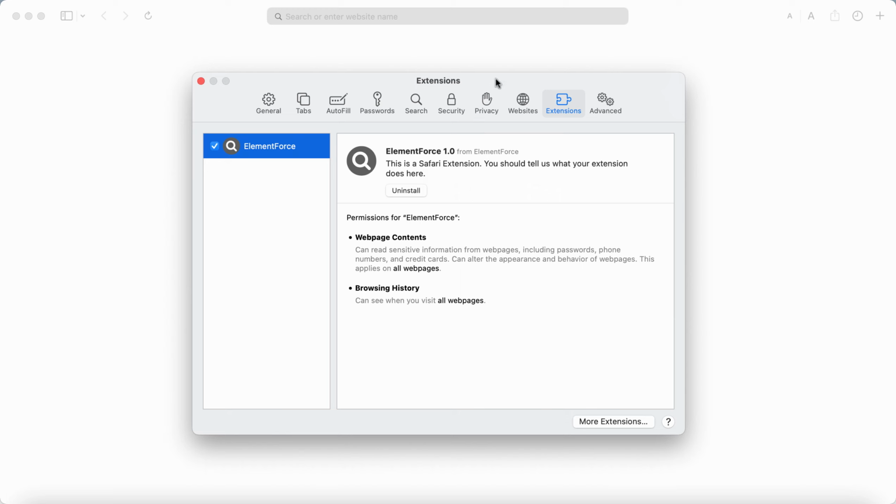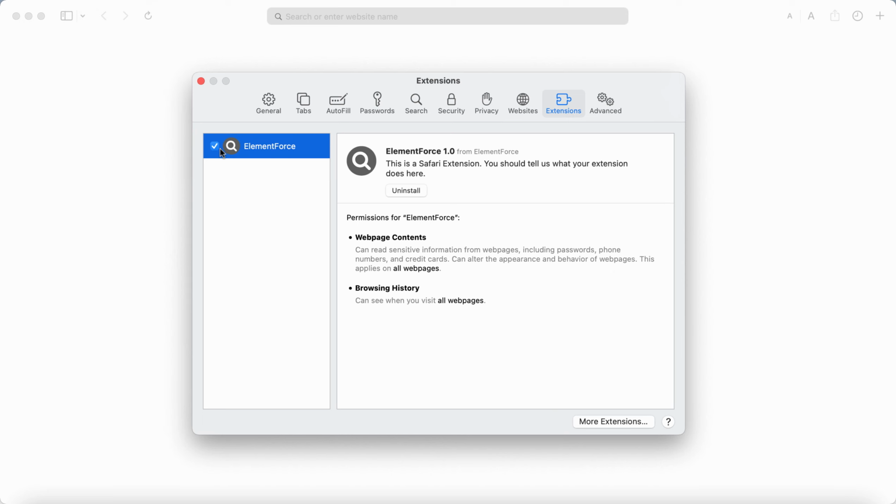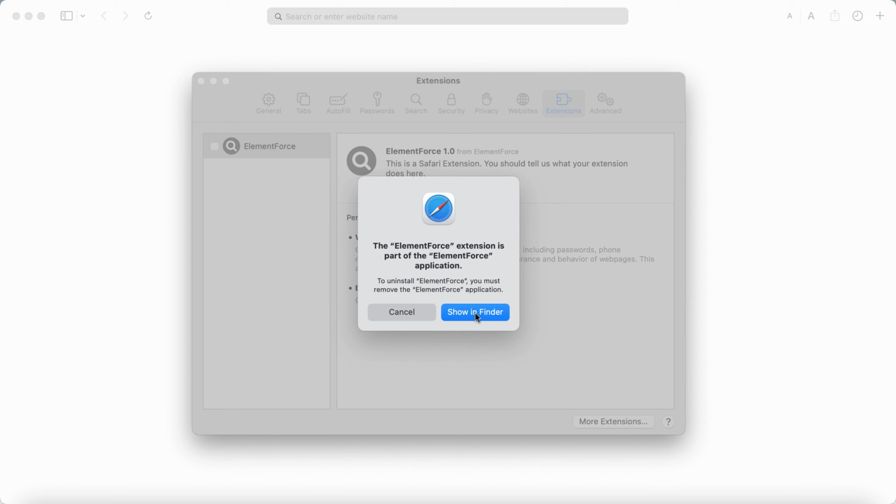So, if you have discovered this particular adware, ElementForce, to be part of your Safari browser or your Mac computer in general, we recommend you get rid of it as soon as possible. Go to your Safari, go to Preferences, choose Extensions. You need to disable this extension and click on Uninstall.